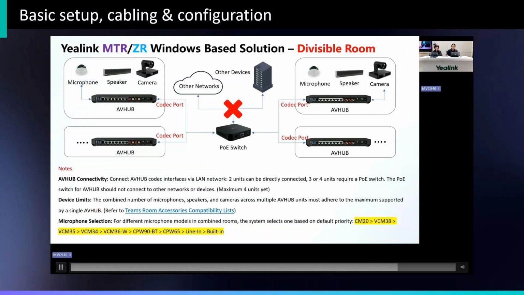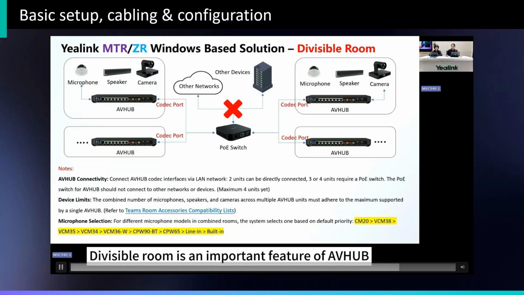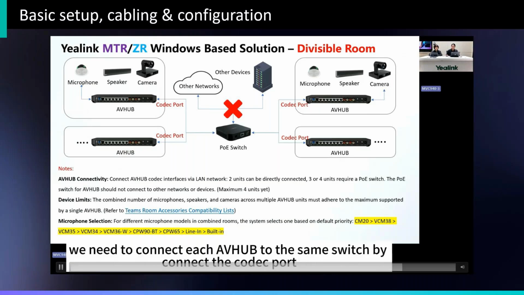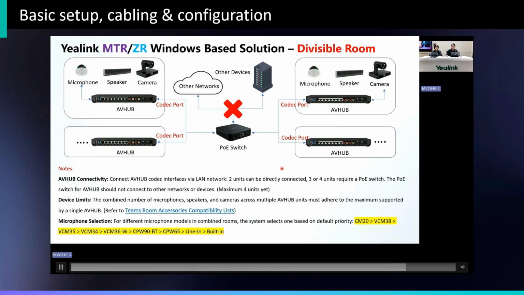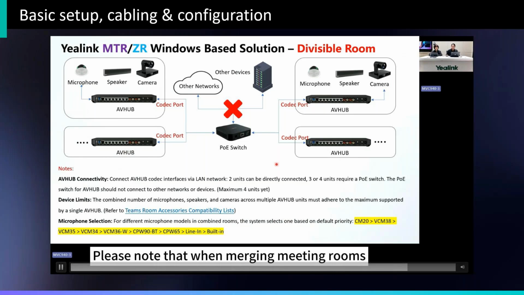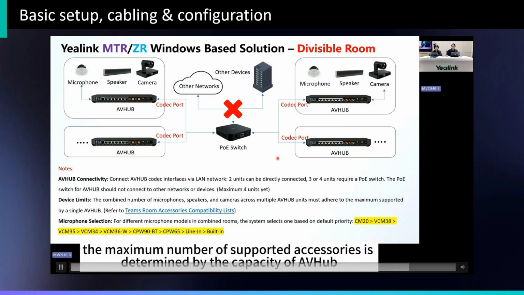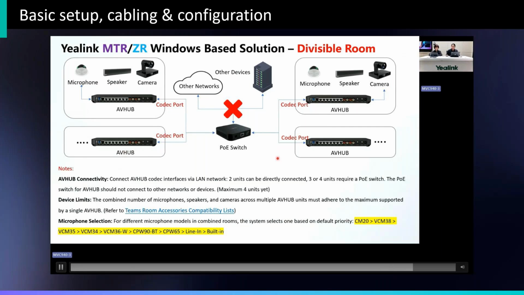Divisible room is an important feature of AV Hub. When configuring a divisible room, we need to connect each AV Hub to the same switch by connecting to the codec port. And please note that when merging meeting rooms, the maximum number of supported accessories is determined by the capacity of AV Hub. And also, the microphone can't mix like every single system.